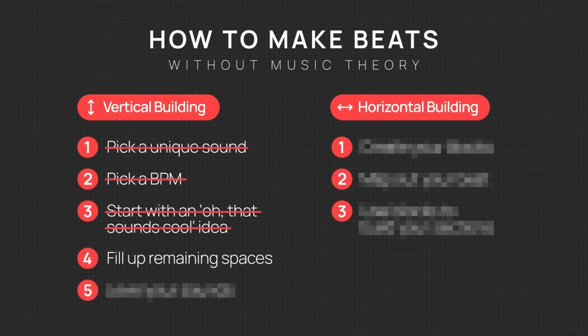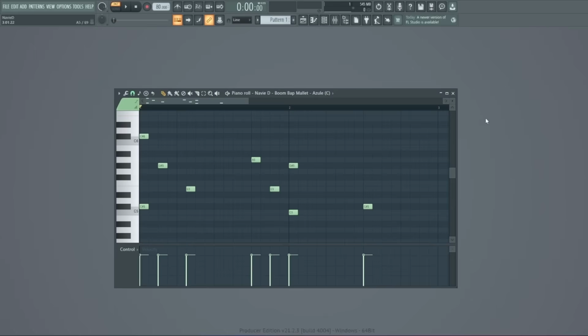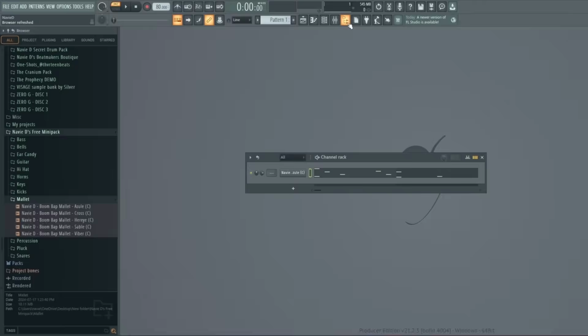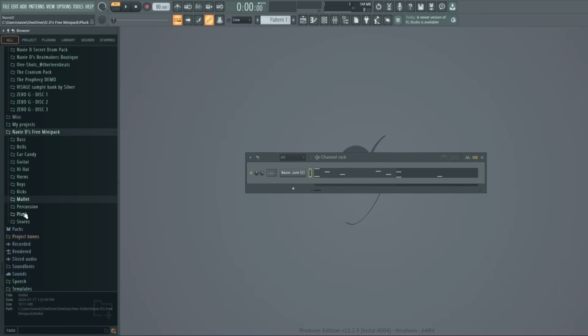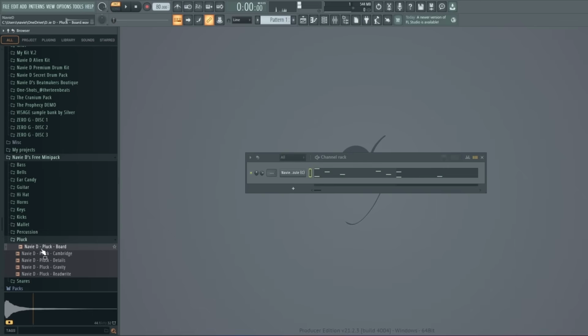So now what is next? Well, when you listen to beats, you'll often notice that there are many different sounds sitting in many different spaces. So we need more sounds in this beat. Let's close down this piano roll and go back into our browser and grab this sound here next.